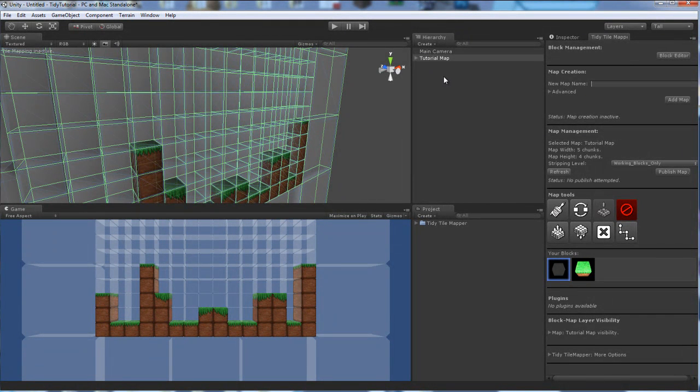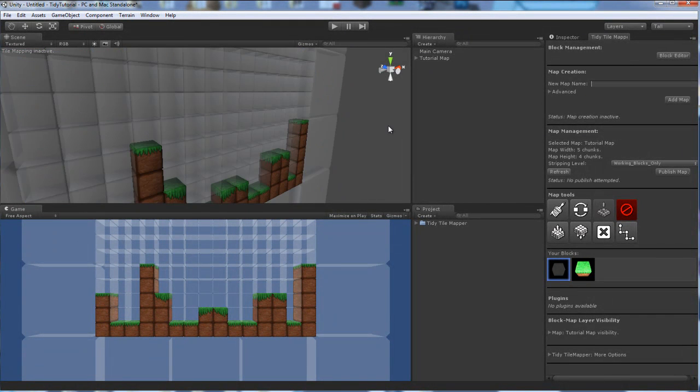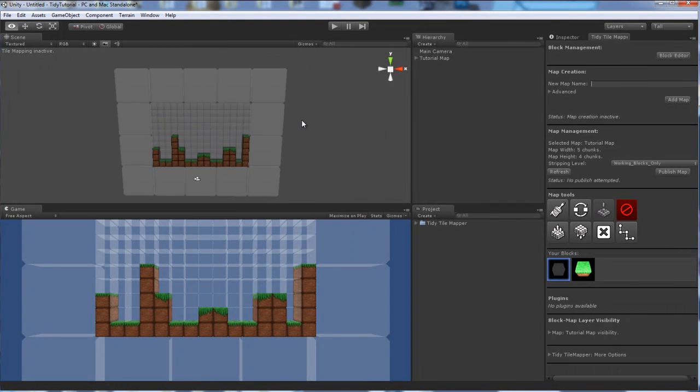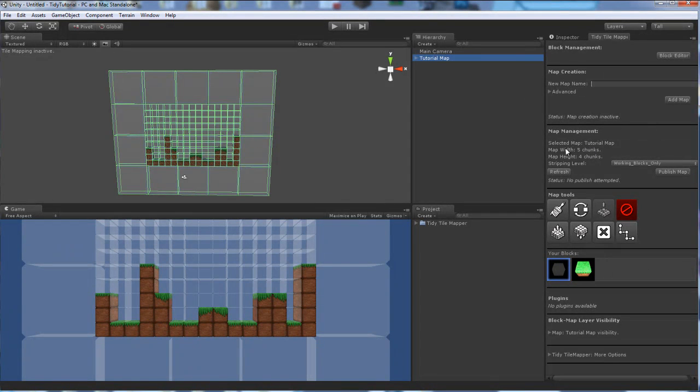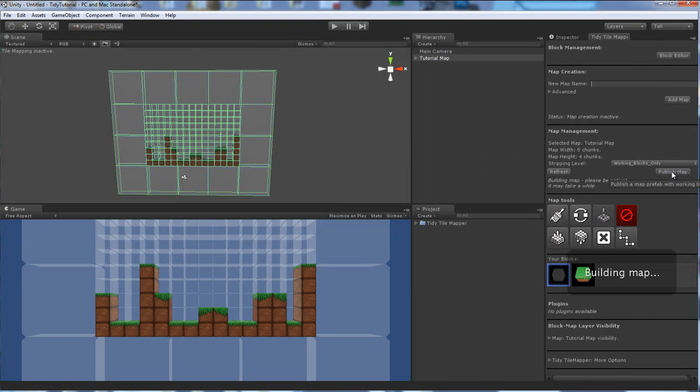Let's go ahead and have a look at the three types of publishing you can do, and I'll show you a side-by-side of what it looks like. So we go ahead and select our map right here, and we go to our map management area, and we select the stripping level. Now this is what we want to remove from the map. So right now we'll go working blocks only and just publish that bad boy.